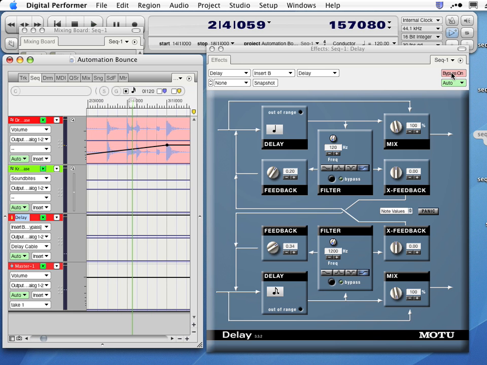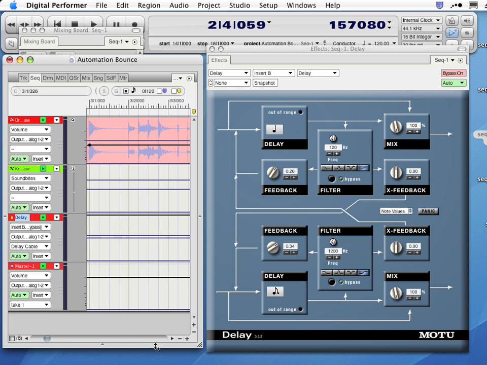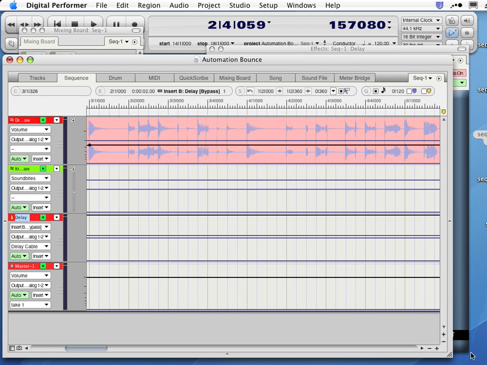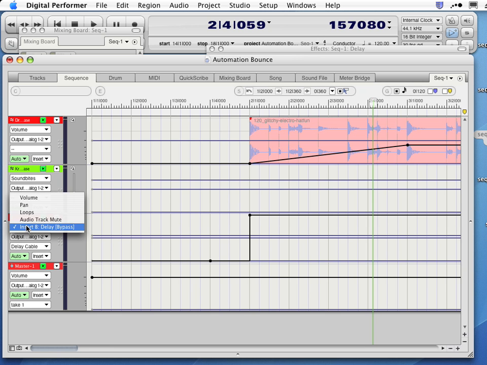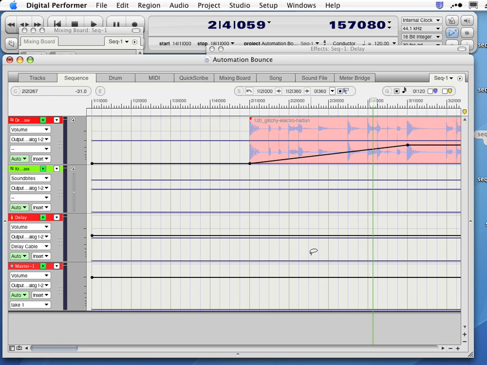Okay, so the bypass just turned itself on. But we're still getting sound out of this track. We might not want that. So I'm going to take that automation out for the moment. I can just highlight using the selector tool across this part of the track, catch those points, press delete, and they're gone.